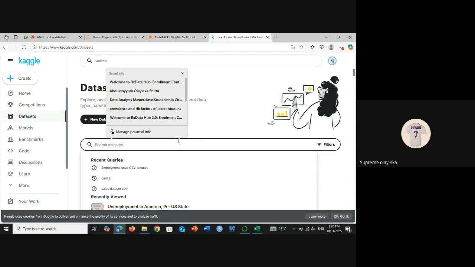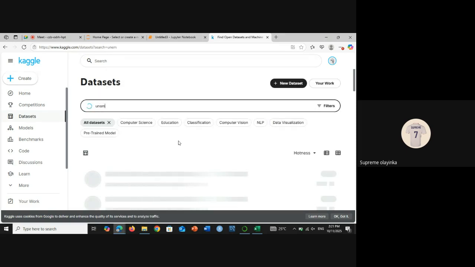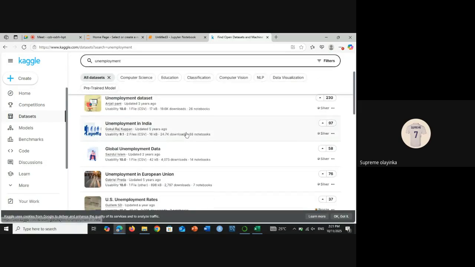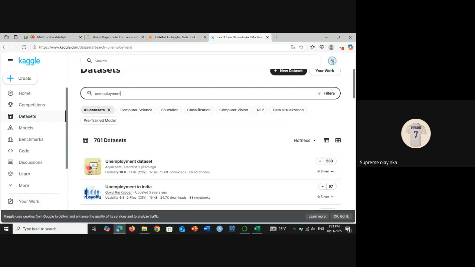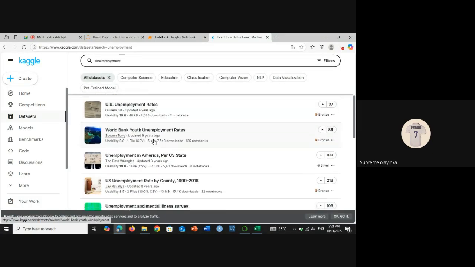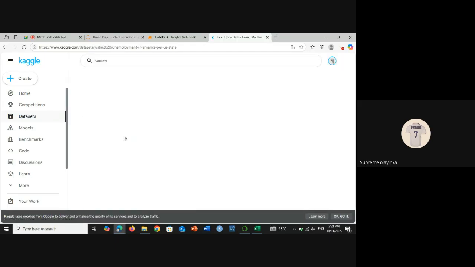So let's say I'm trying to work on a dataset. Let's just say unemployment. I don't have anything in mind, but let's use unemployment. Let's add this. When I click on unemployment, I can see I have 701 datasets. So which one should I pick now? Let's just go to this one, unemployment in America.